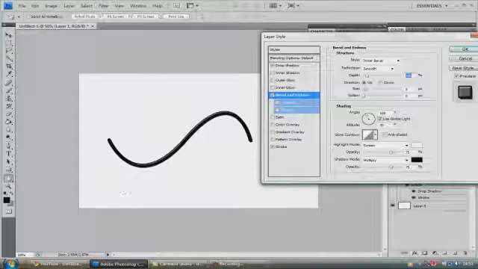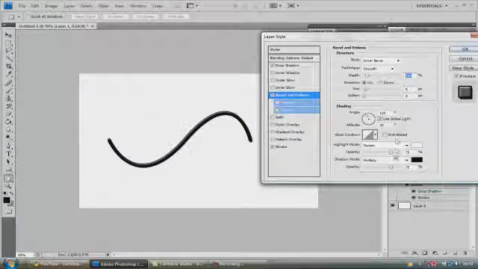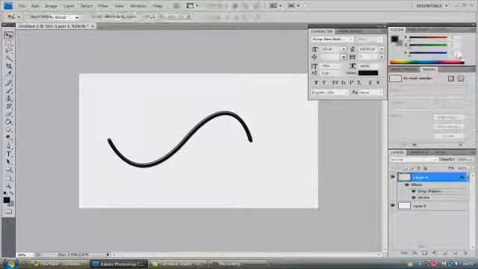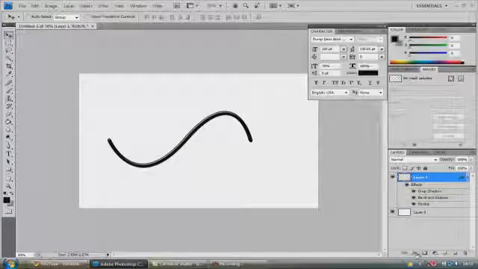The next thing we're going to do is bevel and emboss. This gives it the actual realistic wire effect. You can change the opacity to full so it stands out a bit more. It's done. So, next, you're going to go into effects and then pattern overlay.